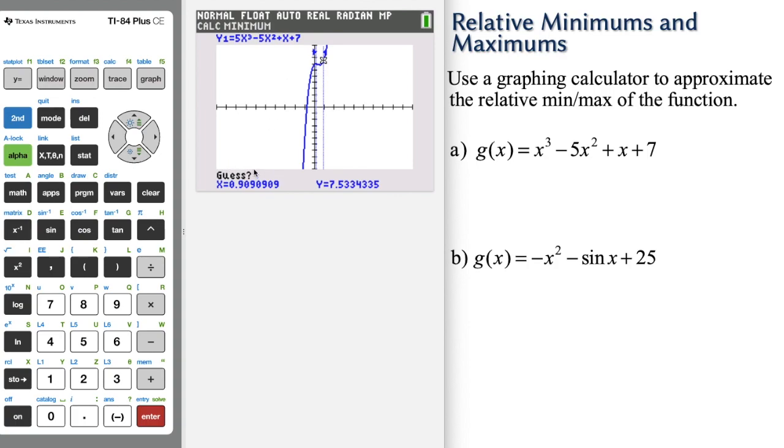Now, the last question is guess. What it wants you to do is move the cursor as close to the minimum as possible. However, if you just hit enter, it'll accomplish the same task. So I moved it a little bit, but we just need to hit enter. Now we know the ordered pair down here at the bottom where the minimum is going to be.